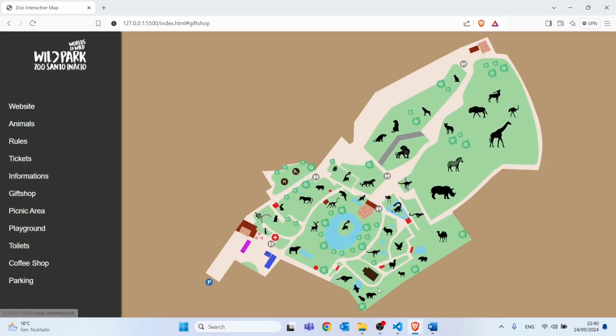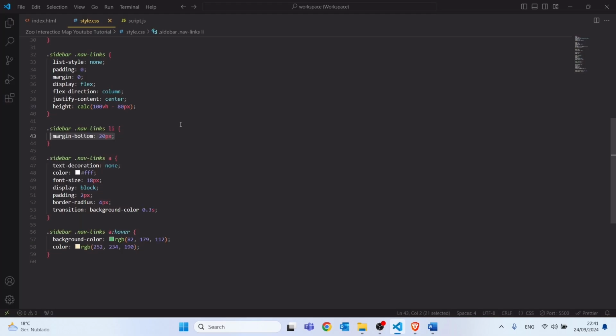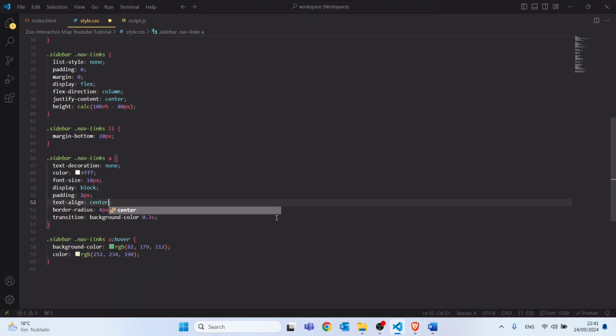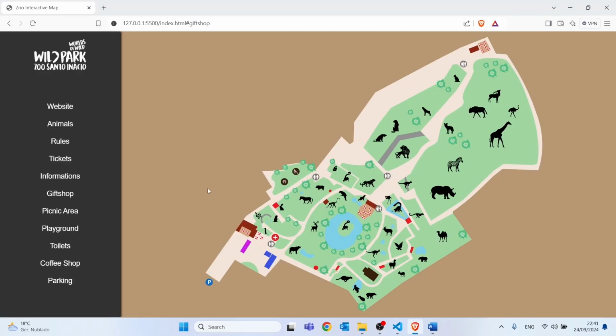It looks way more interesting. If we go back to CSS, this part of the code wasn't active before, but now it's fixed. And now we can also center the text within the navbar by simply adding text-align center here on the sidebar nav links A. Okay, so text-align center, and if we go back to the map, we can see that all the links are now centered. That's all for this video.